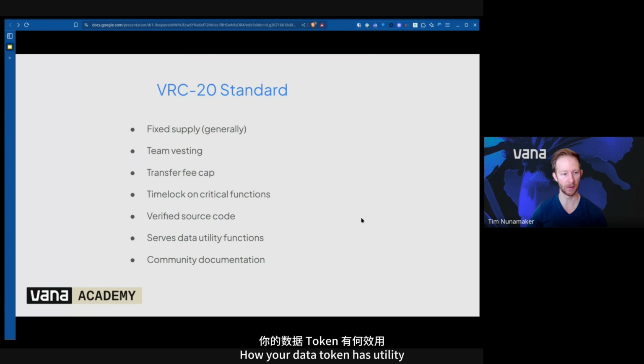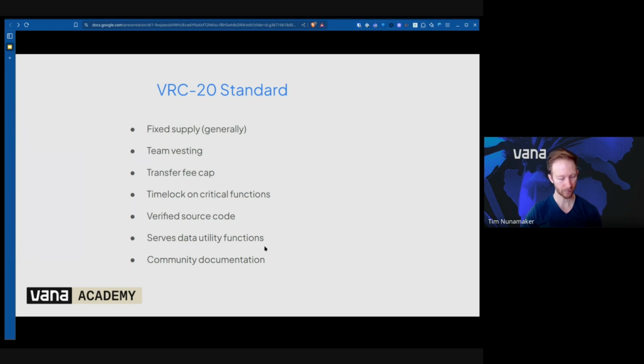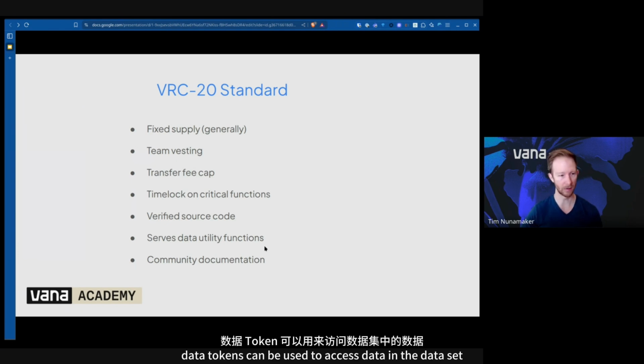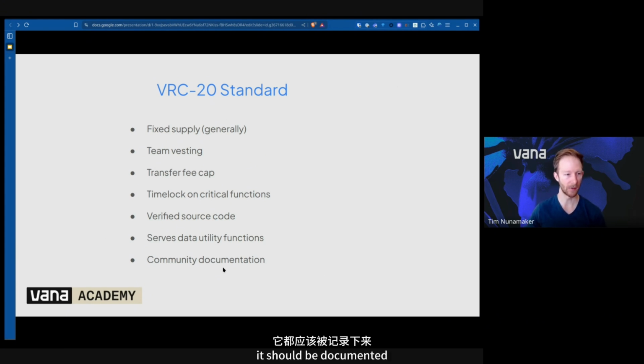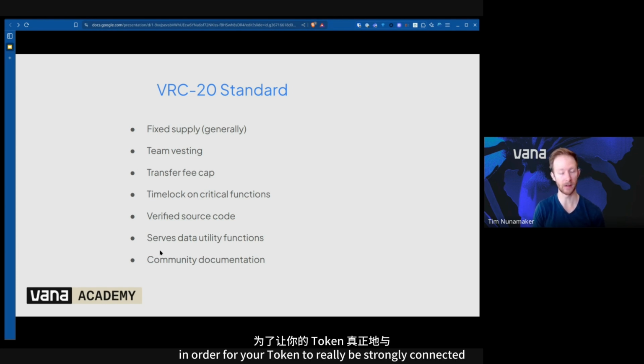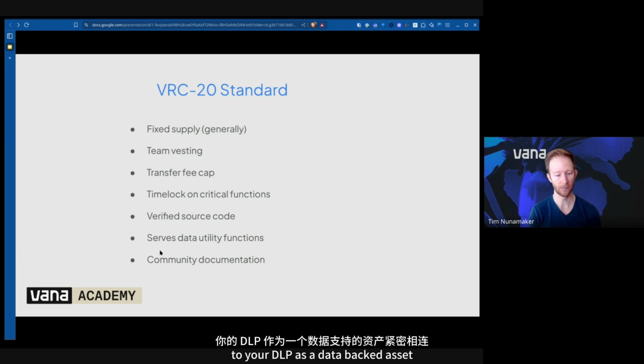data token has utility. So we talked about the 3 core functions of a data token. For example, one of those is that your data tokens can be used to access data in the data set. So however data access works in your data DAO, it should be documented. Those functions should be clearly understood and implemented in order for your token to really be strongly connected to your DLP as a data-backed asset.